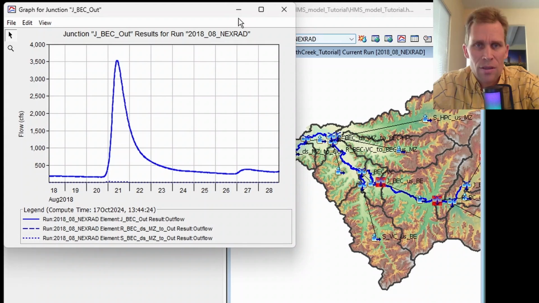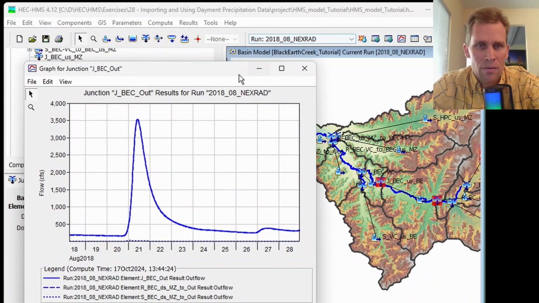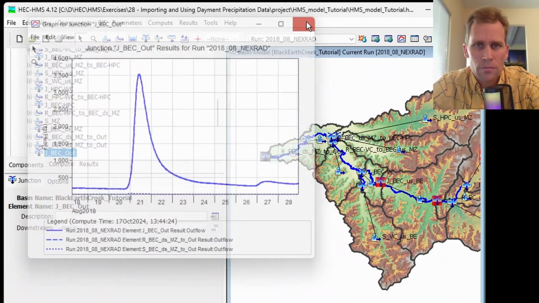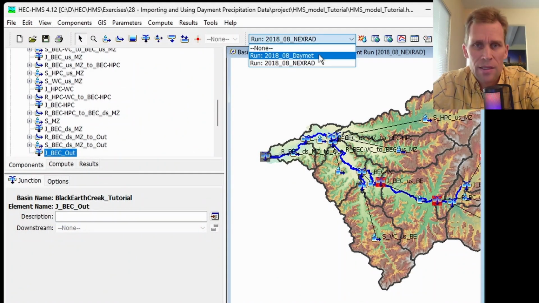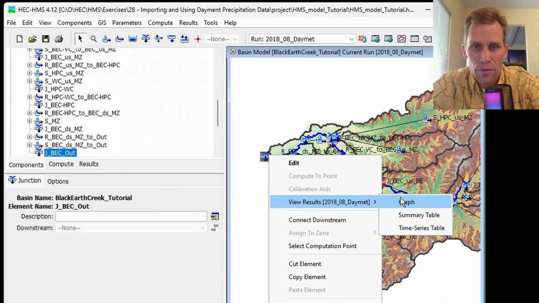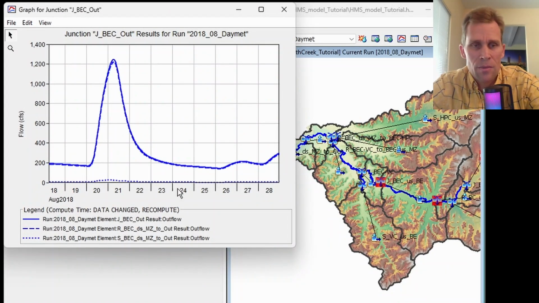Now we have the NextRad simulation selected right here. It also says that right up here in the title. And what we see is that the storm on August 20th and 21st generated a peak hydrograph flow rate of about 3,500 CFS. And then if I select the Daymet model and then look at the exact same graph by right click, view results, graph, what we see is something totally different.